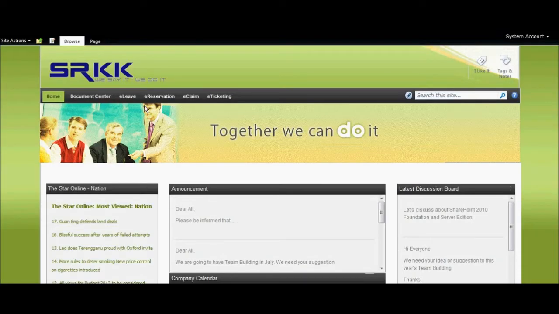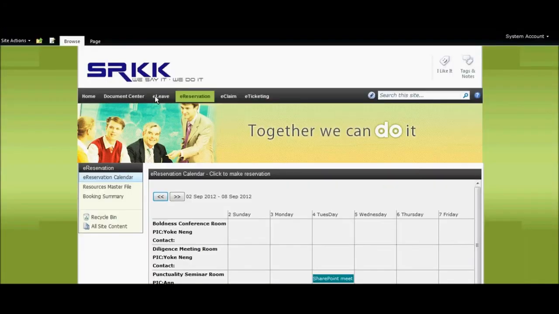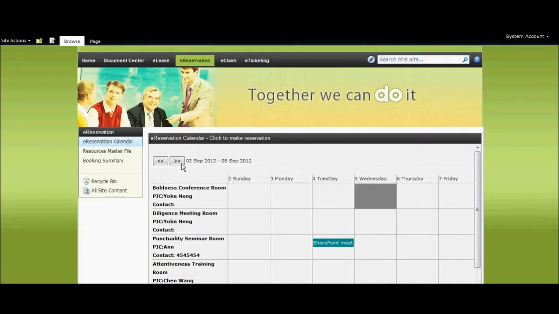eReservation is part of an application design in SharePoint solution. The homepage of eReservation is a calendar view of resource booking status. You can view past and future resource slots by clicking Next and Previous buttons here.